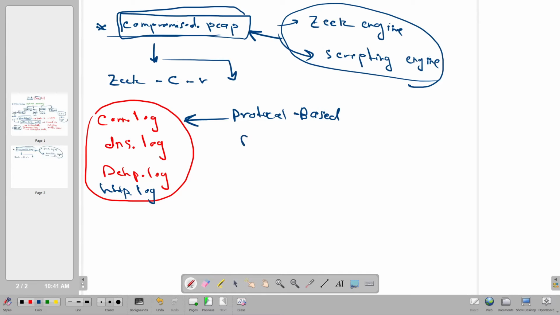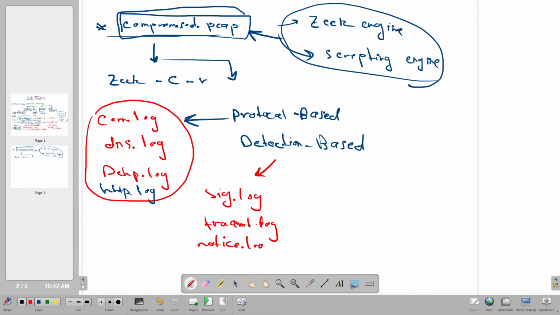Zeek may also generate detection based logs. An example of these logs is signature.log, signatures of known traffic patterns or known malicious files. Traceroute log. I'm trying to be fast when writing, that's why some things appear messy. Notice log. These are examples of logs classified as detection based logs.